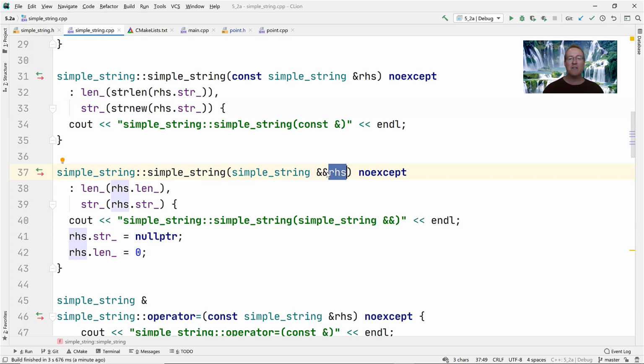It has this funny syntax. This is called an R-value reference, kind of a funny name. And what it's going to do is, rather than doing any copying at all, it's simply going to move the pointer. It's going to move the ownership of the right-hand side pointer to the left-hand side, to the object that we're initializing. It's magic. No copying takes place at all. And then we go ahead and set the right-hand side's pointer to be null because we just moved it.